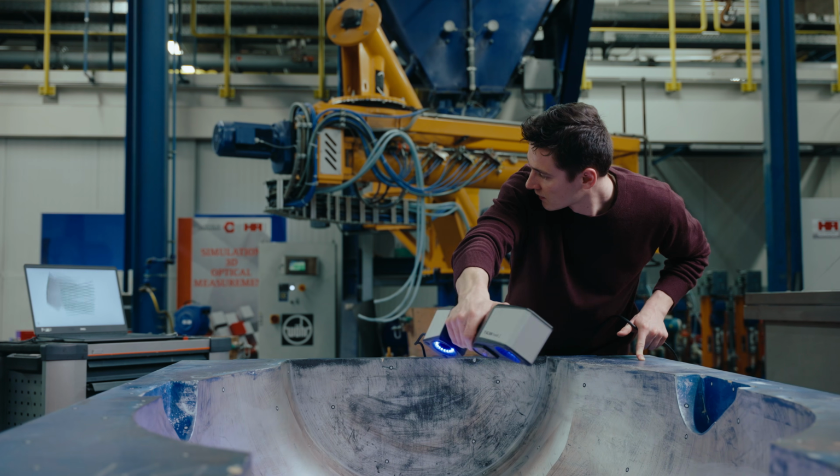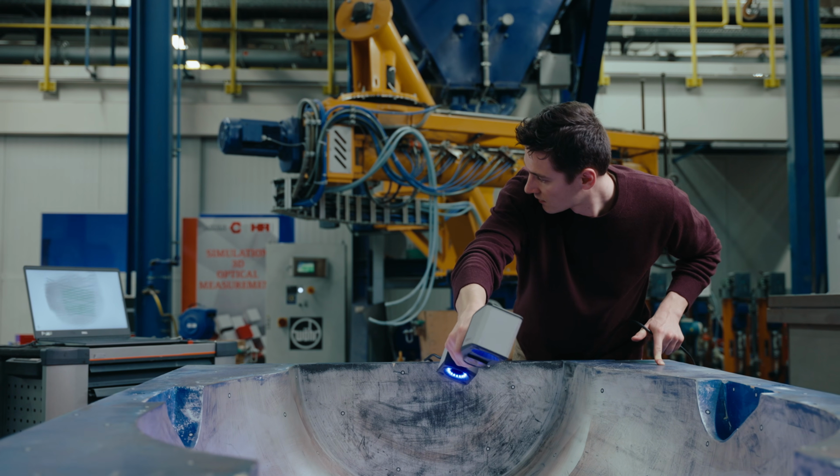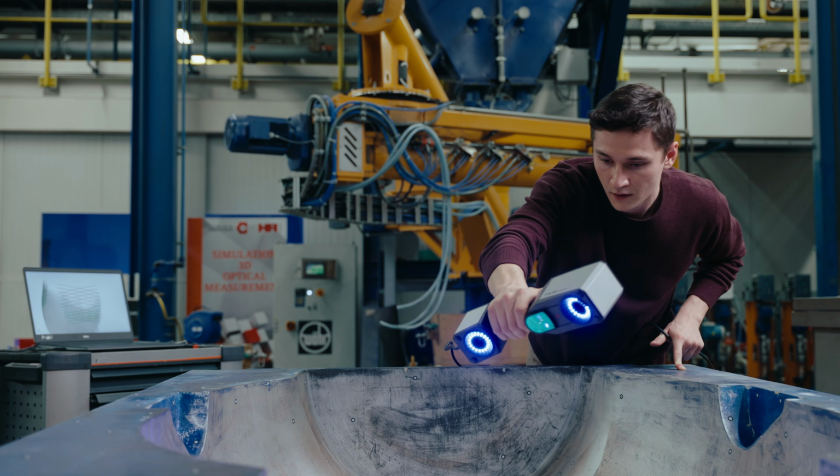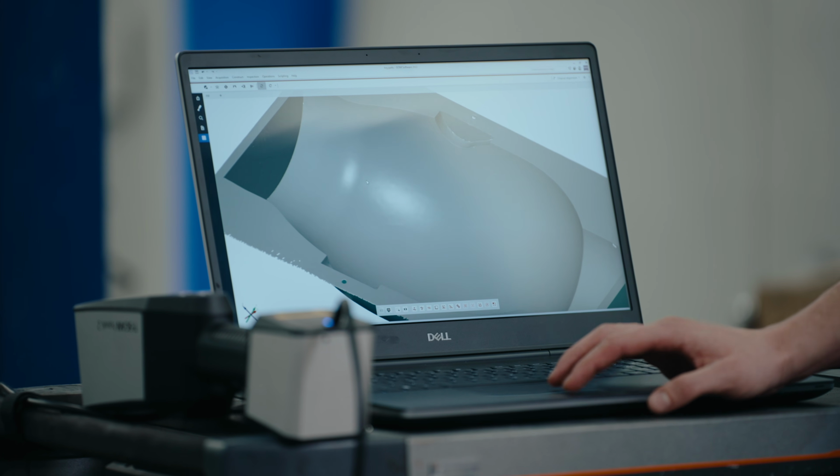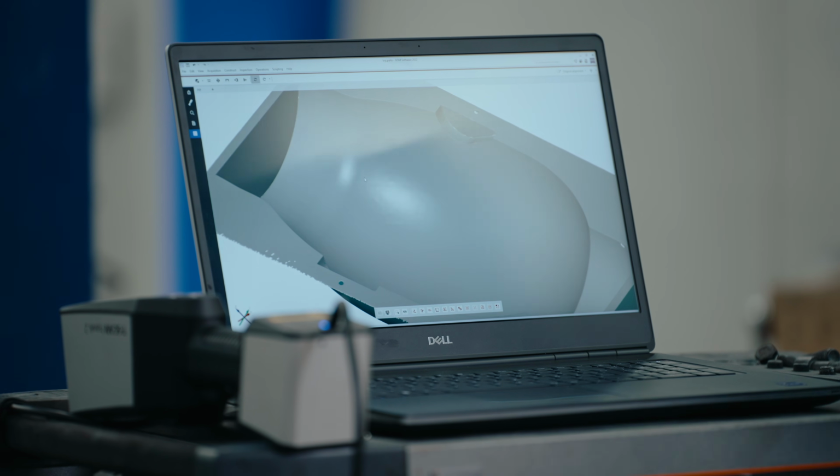So now you see that the reference points are recognized by the scanner and we are able to measure the complete big part in a stable way. Again, having this large field of view is a very big advantage because we can place fewer reference points and we can scan the part in a very fast way. So now with this complete scan, we are able to reverse engineer the part and make a digital copy of it.